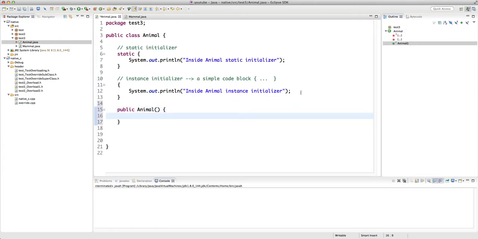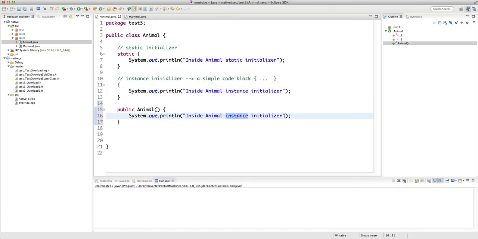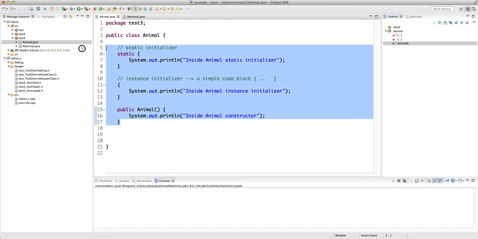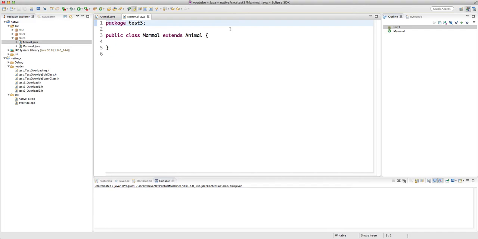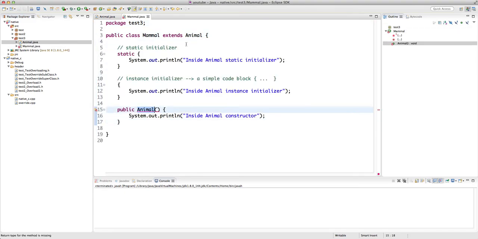and let's say basically inside animal constructor. All right, so we can copy and paste all of these into the mammal, and this should be mammal. All right, so let's see what happens.